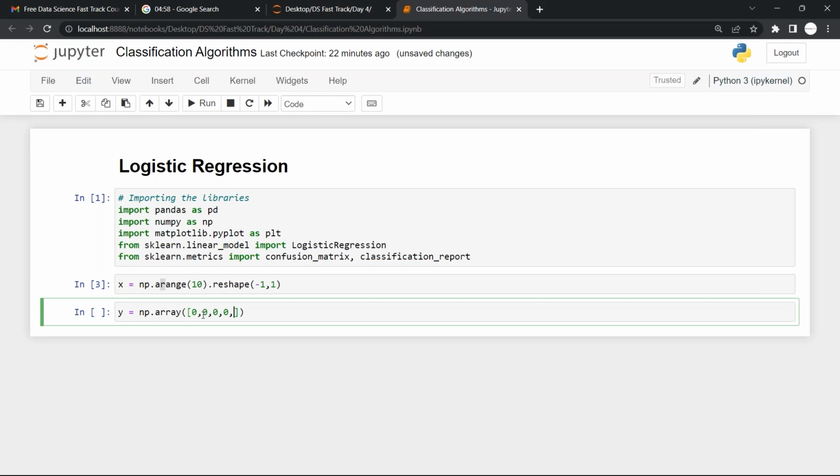As we know, the Y column is nothing but my target column. So here I'll be adding 10 labels, either 0 or 1. You will see that 4 labels are 0 and 6 labels are 1. So this is the thing.